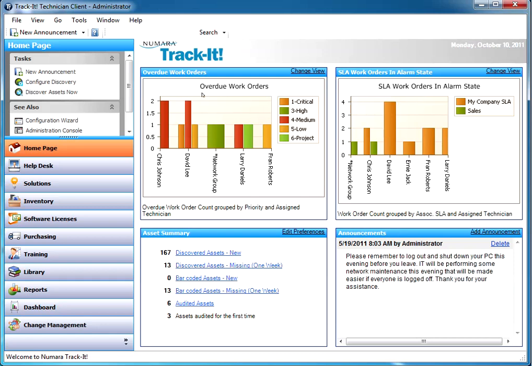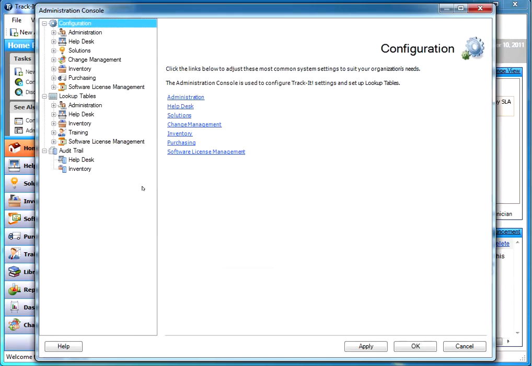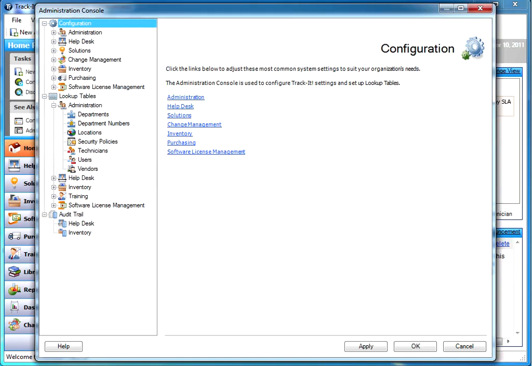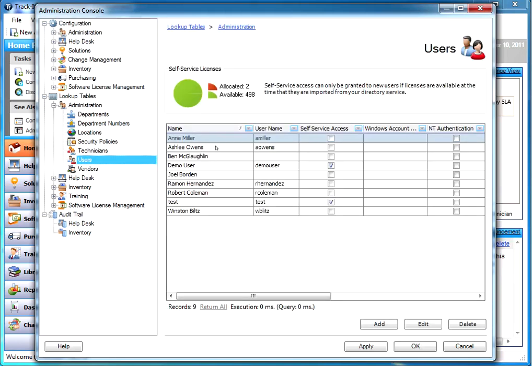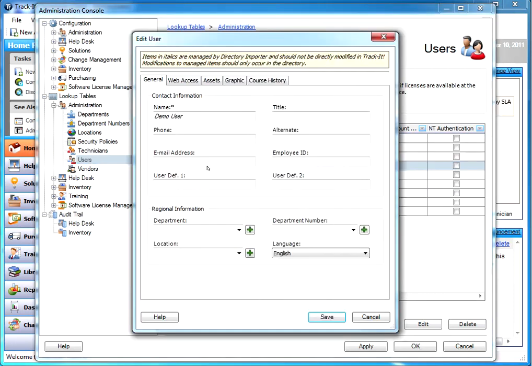Right now this is the Windows Technician client. I'm just going to show you in here how you go in and enable users to access the self-service portal. So you go to Tools, Administration Console, you look under Lookup Tables, under Administration, Users. Here's a list of users that you either can import from your Active Directory or you can add them manually right here. So we're going to go in and take a look at one of the users' accounts.